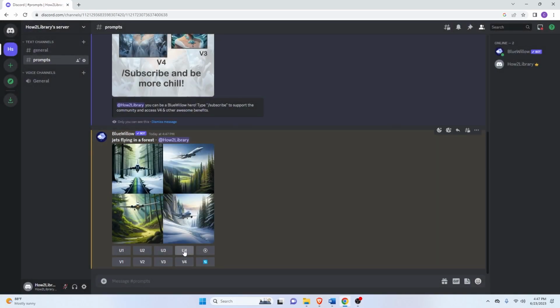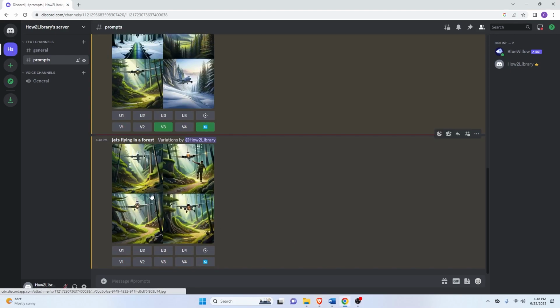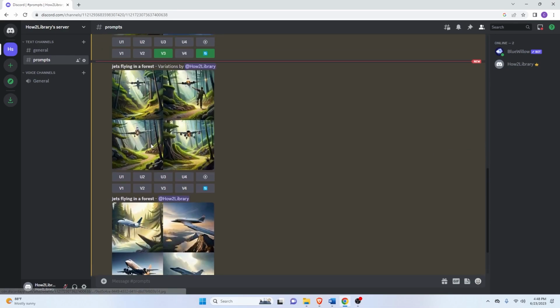So the U here basically means upscale and the V stands for variation. So if you just click on say V3, it'll create more variations of the third image here. And if you click on the blue refresh icon, it'll create more images based on your prompt. Okay, so now it has already created 3 more versions of it.